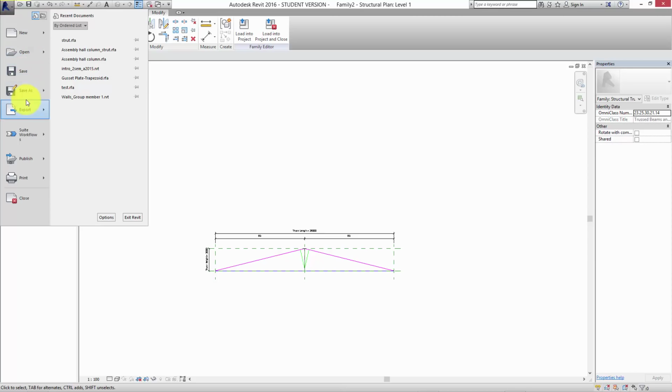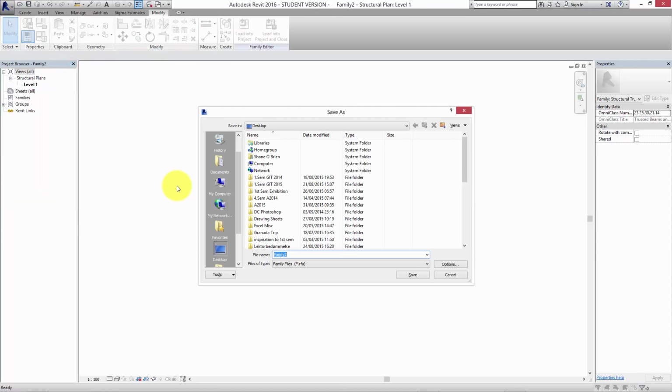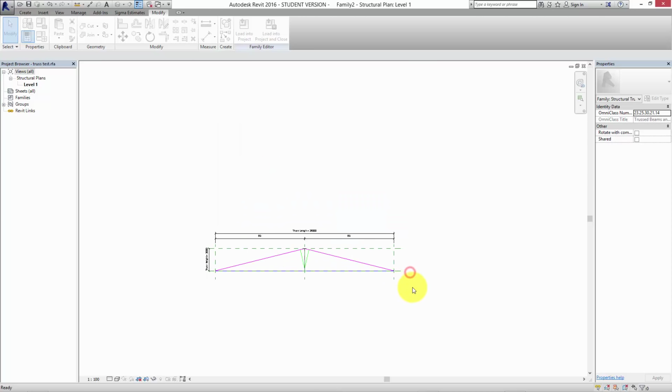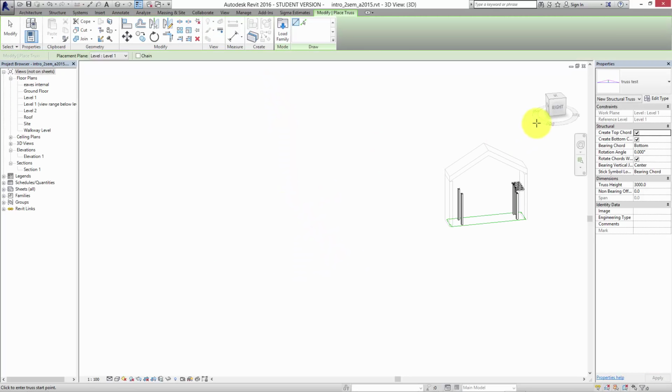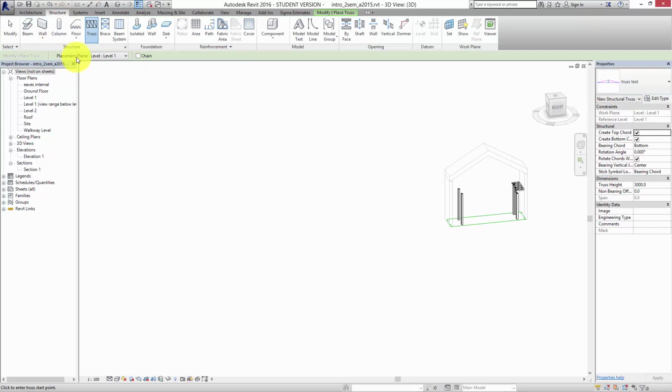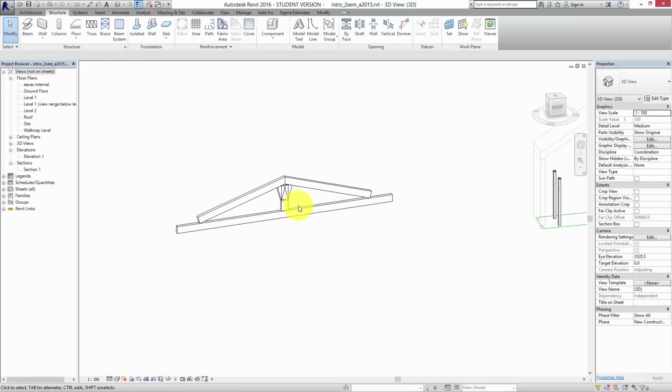So let's just save it, give it a name as always. Save it as a family. Call it truss test. Save. Load it into the project. And you can see it turns up over here. So then if I go into structure and draw a truss, we've got the beginnings of it there.